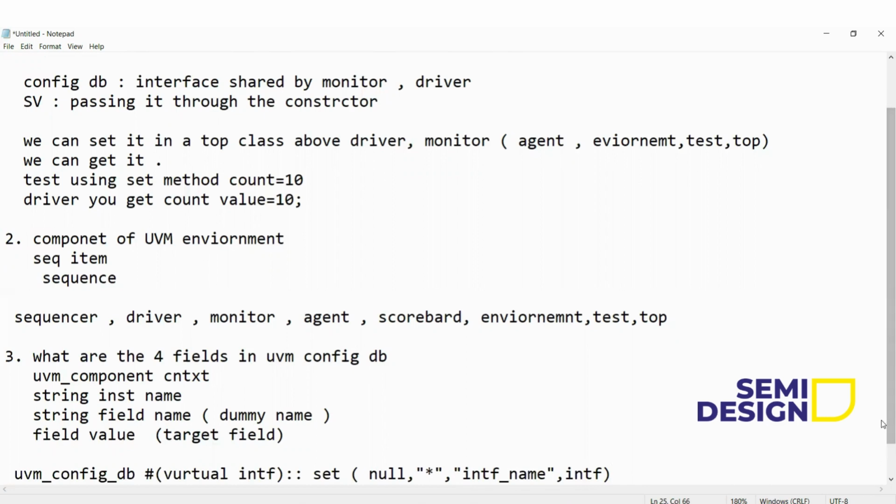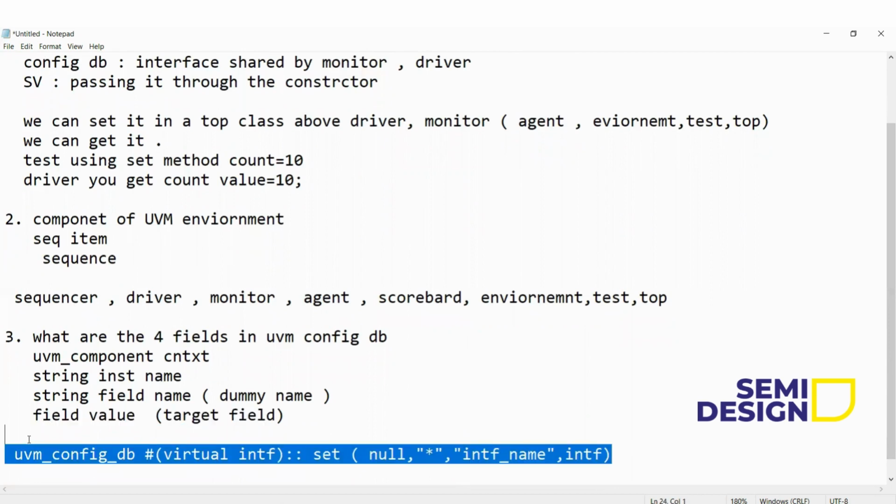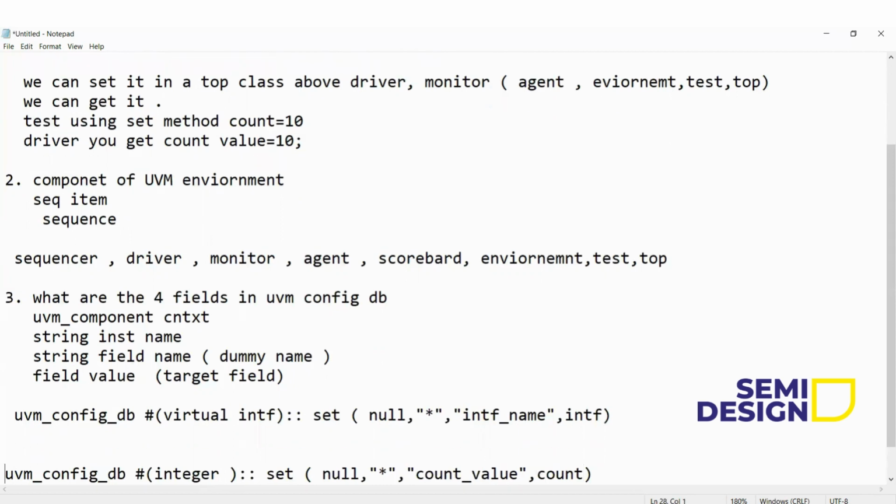Okay. So now, what are these 4 fields? See, here it is the type. Let's say you are storing an integer value. Then how do you store it? Instead of this, integer. Okay, set null star. Here let the integer name be count, value, then here count. Here you can declare int count equal to 10.